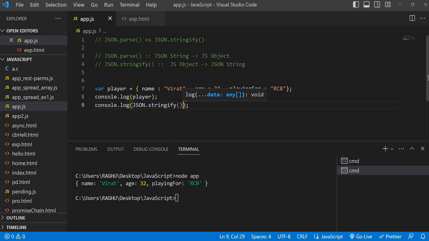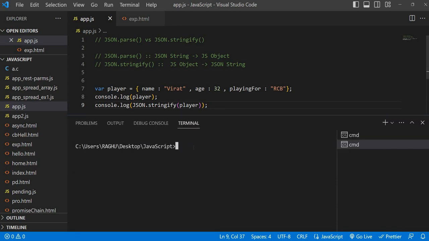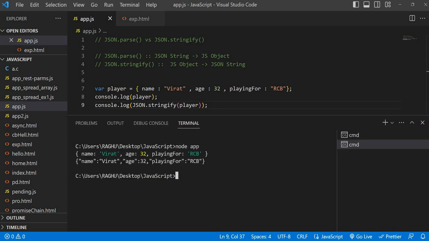So here, what I'm doing is, the player information right now is an object. Now, it should display in a string format. So let's see whether it is converted into a string or not, with some proof. So log it. If you see, yes, this is a normal JavaScript object, right? And this is a JSON object in the form of a string.